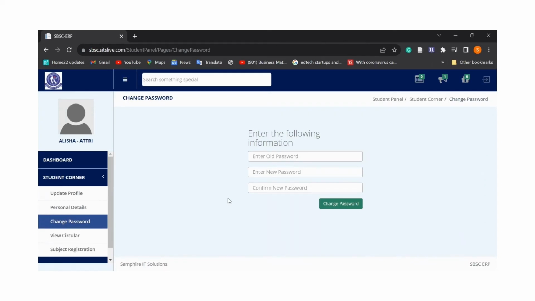Once you fill this information, click on this tab, Change Password, and then you may log in with your username and new password.